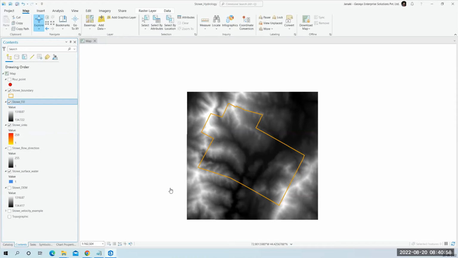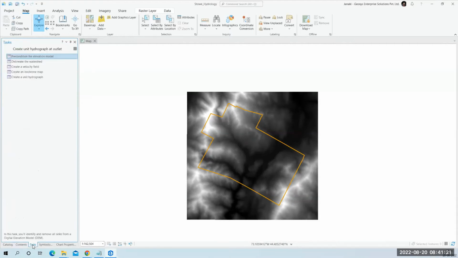So I will just summarize what we have done. We have used our digital elevation model and generated the flow direction. With the flow direction, we identified the sinks. With the sinks, we cannot do further analysis, so we are filling in the sinks. Those filled sinks give our final digital elevation model that we are going to use in the next steps. So let's go and see what our next steps are. We are done with the first step, preconditioning the digital elevation model. Now we are going to delineate the watershed. Delineating the watershed means you're drawing the watershed area.